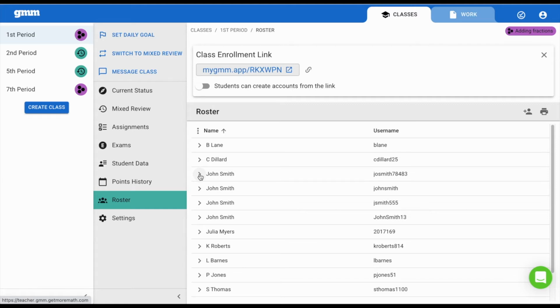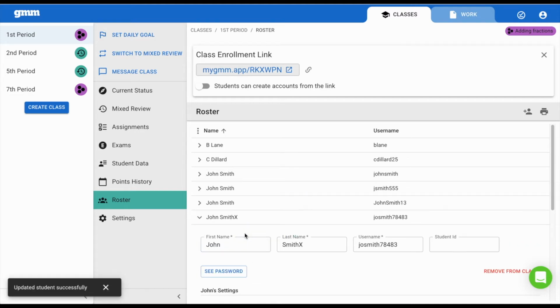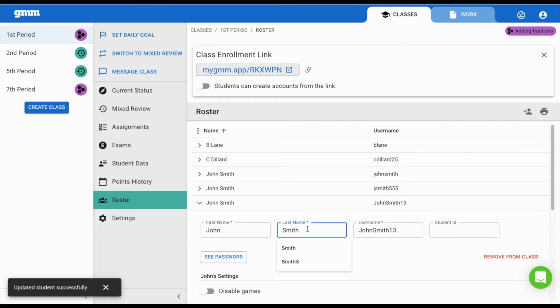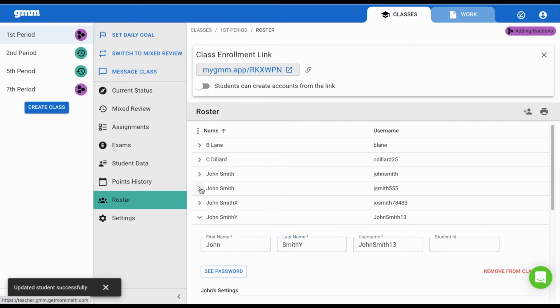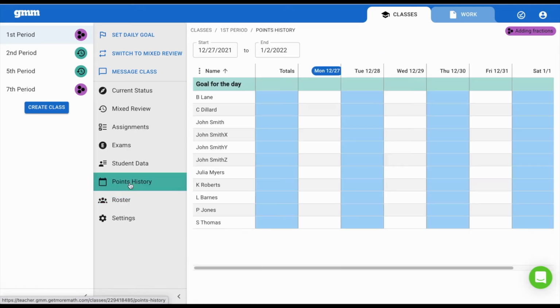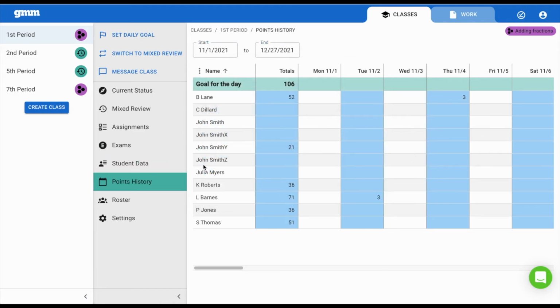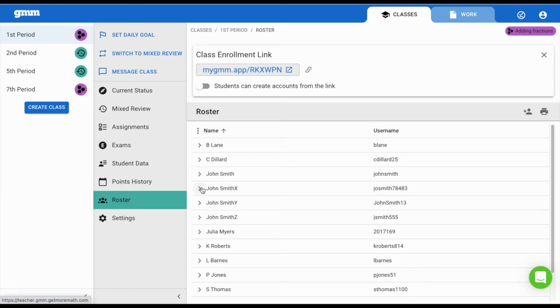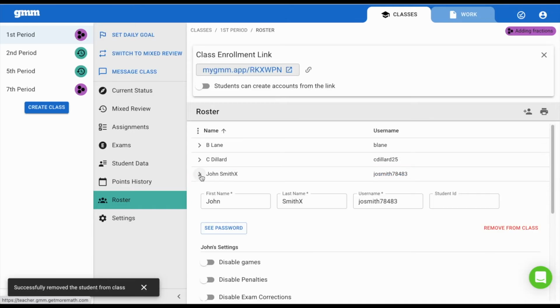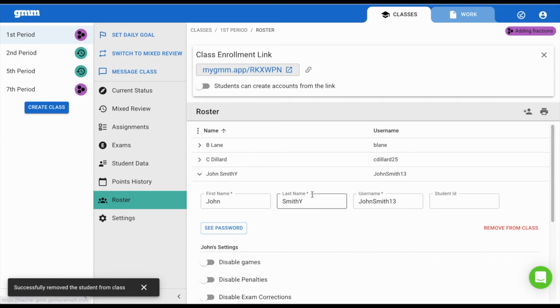Since the reports in Get More Math are organized by first and last name, we need to differentiate between the different accounts a student may have. Expanding each account and adding a letter to the end of the name will make them all unique. Then, if you navigate to Points History and place a date range that will show points that have been earned, you can easily identify which account the student is currently using. Now, navigate back to Roster and remove from the class the accounts that are not being used, and adjust the first and last name on the correct account.